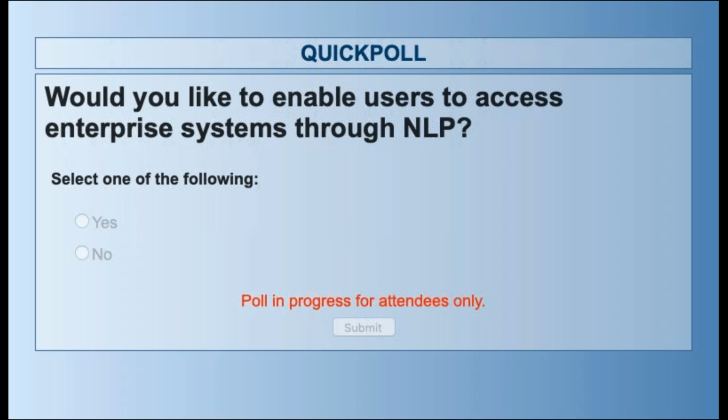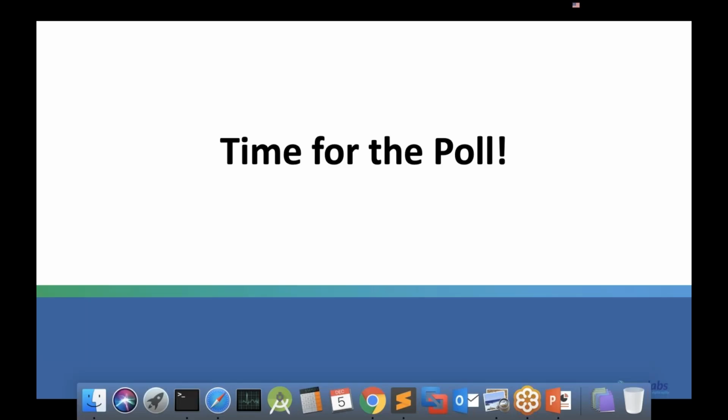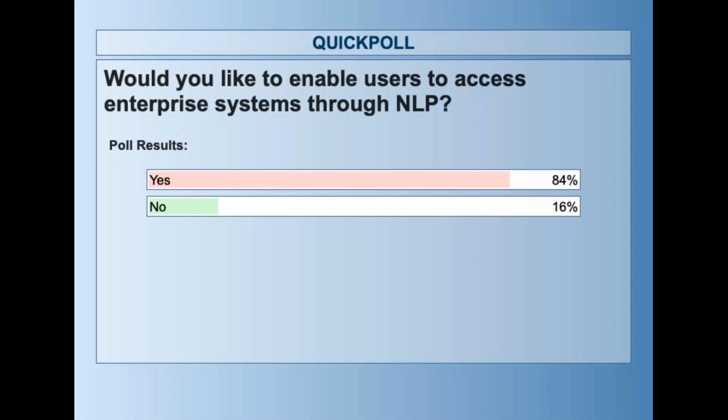Looks like, wow, I didn't quite expect that, but more than 84% of the people have said yes. I also understand the other side of the perspective, the 16% who say that NLP may not be quite ready yet. So that is good to know. All right, moving along.